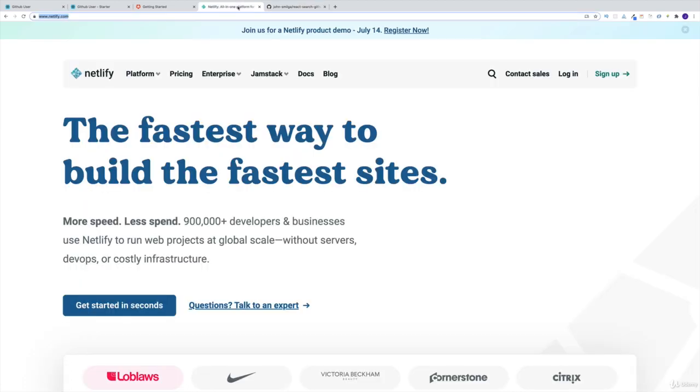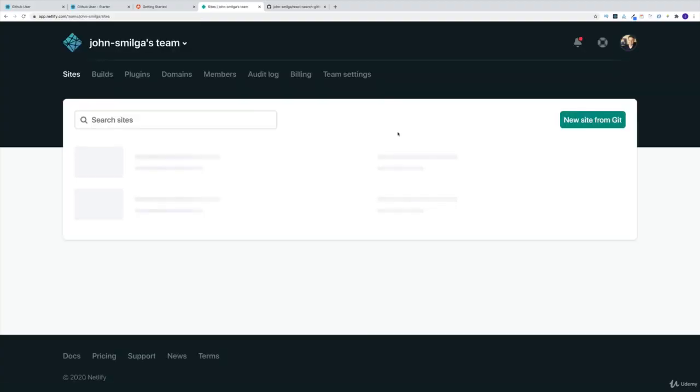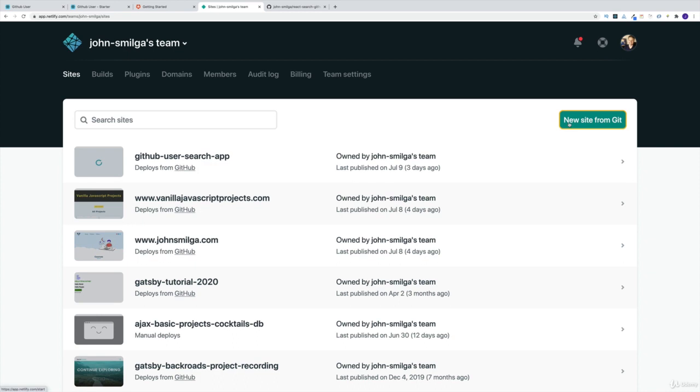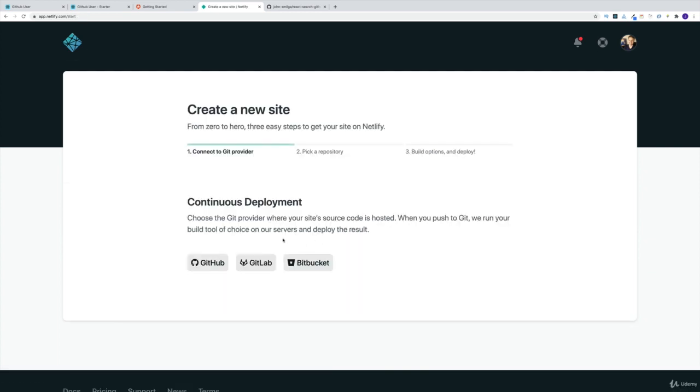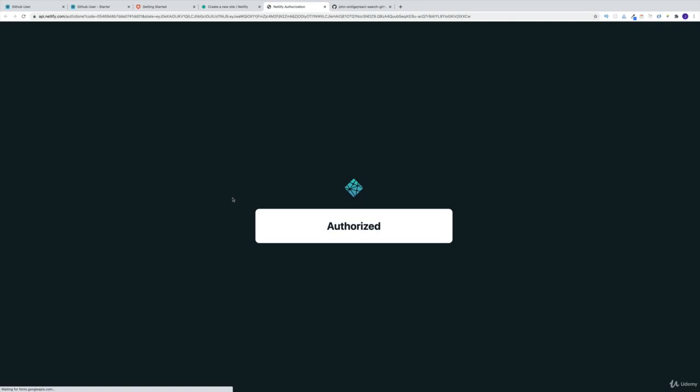And from here, we would want to navigate to Netlify. Again, if you haven't signed up for an account, please do so. It takes a few minutes, and they're not after your credit card. We log in. We go with new site from Git. And then we're looking for GitHub.